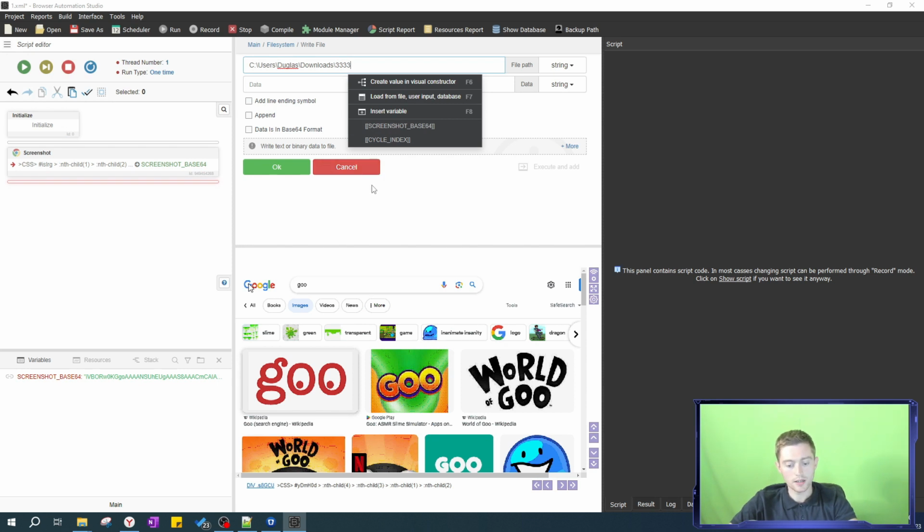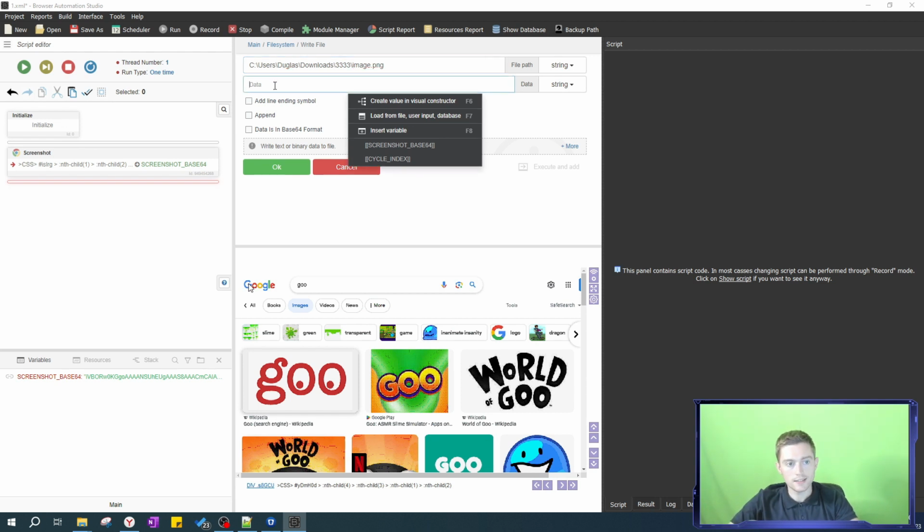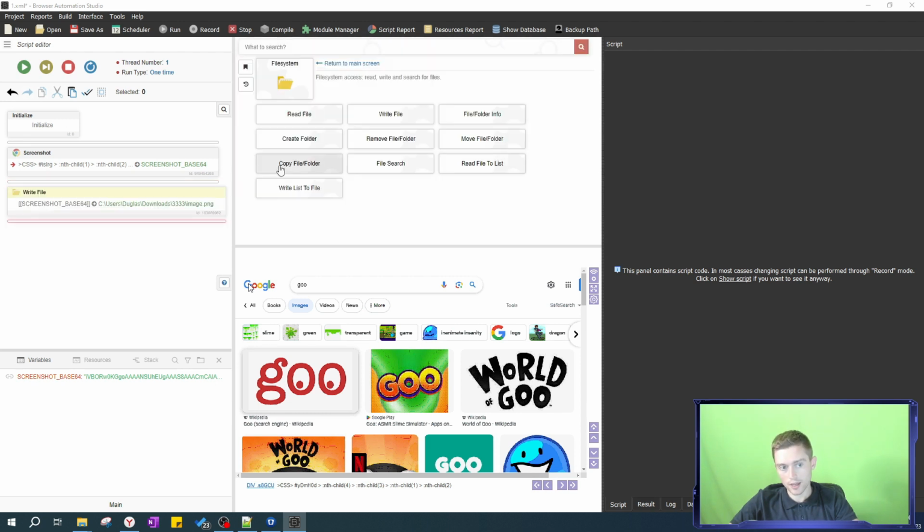Then I need to provide a slash and reverse slash and provide, for example, any name. For example, image, then dot, and I write our extension format, for example png. And then data. In this data we provide the screenshot base64 from the previous step, and then we need to tick the special checkbox that data is in base64 format, and then we click the OK button.